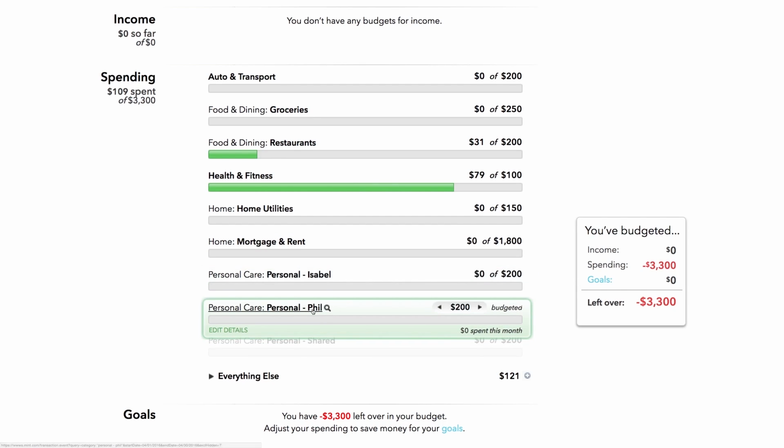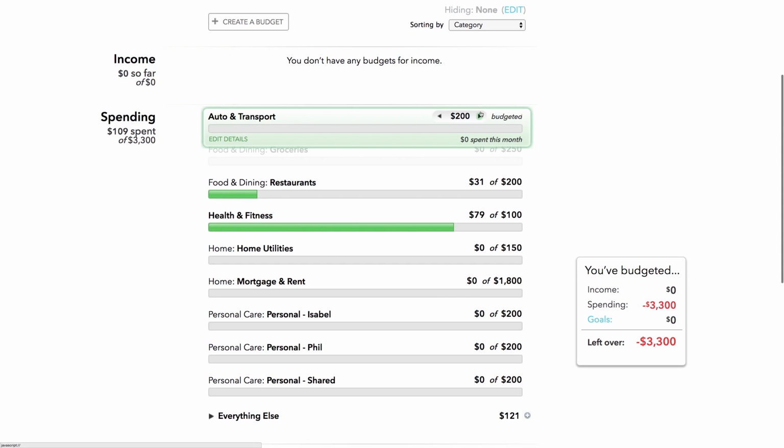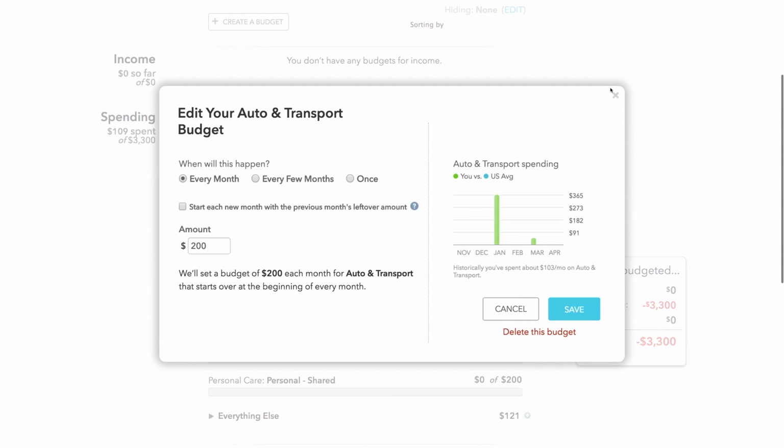But for example, things that I've spent money on in the past few months with this are like new guitar strings or tickets to a baseball game. So these are the categories that we have come up with. And you can see here, you can easily increase and decrease the budgets by hovering over and clicking left or right, or you can edit the details and you get back to this page.